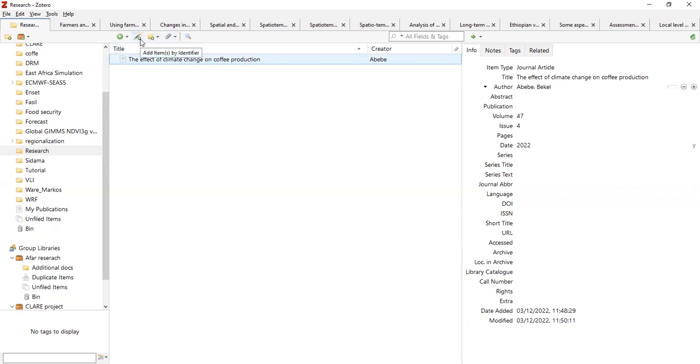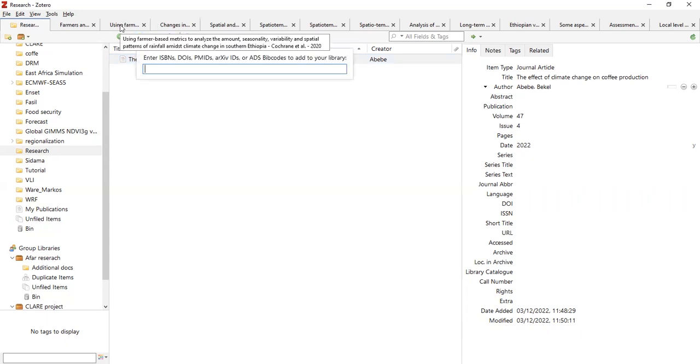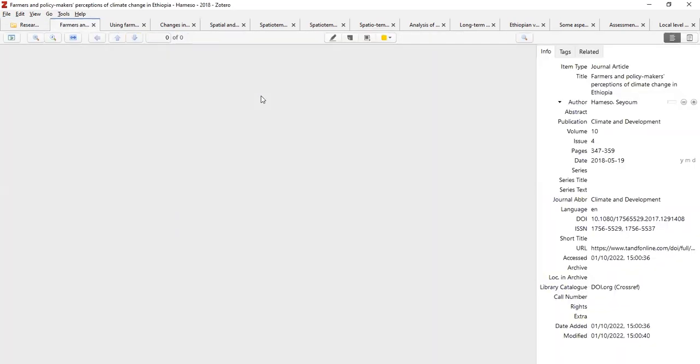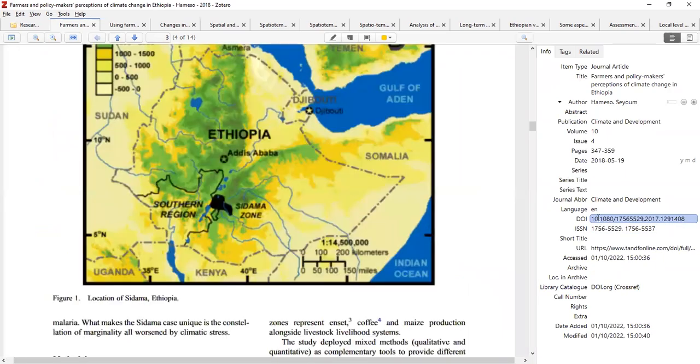Now, in the case of importing by giving the name, for example, I can see one of my articles here, and it has a DOI number here. I'm going to copy this DOI number and, sorry, I put something wrong. I'm sorry here.